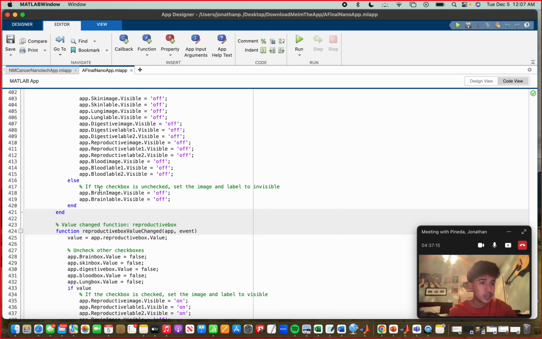So in summary, this code defines a callback function for a MATLAB GUI that responds to changes in the brainbox checkbox. Depending on whether the checkbox is checked or unchecked, it controls the visibility of associated images and labels while ensuring that other checkboxes are unchecked. This helps create a user interface where only one checkbox's content is displayed at a time.